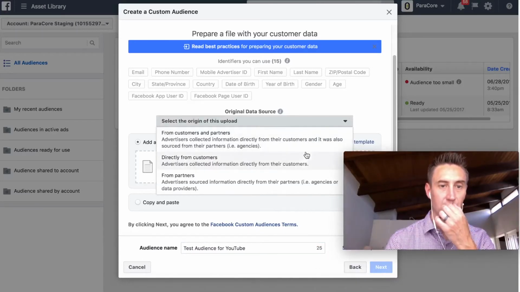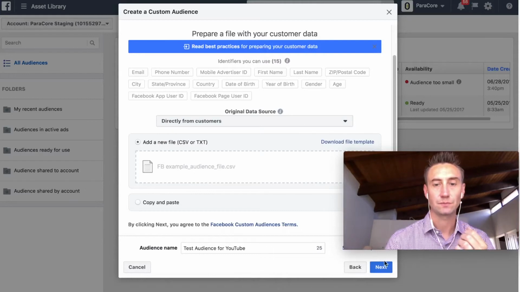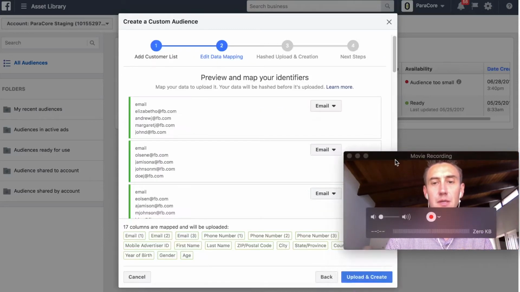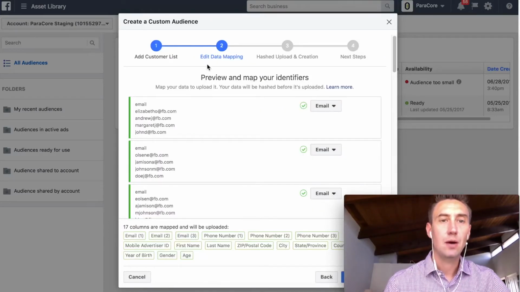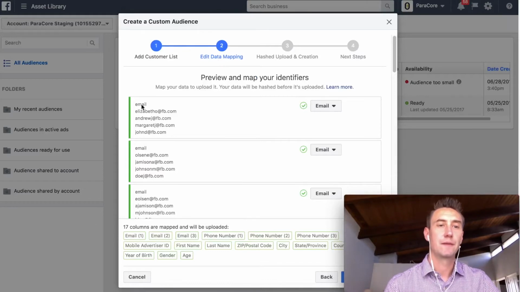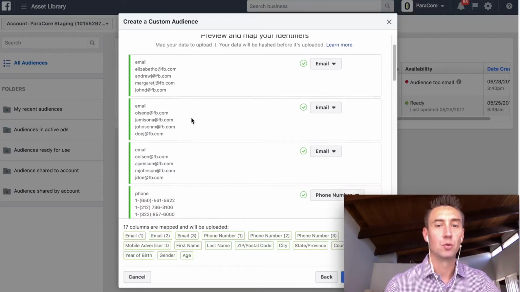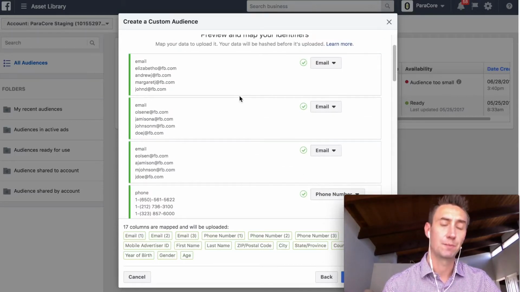All right, so I'm going to do directly from customers. And then I'm going to hit next. Sorry about that. And now we're doing the data mapping. So on this side, you have the different columns. They actually have 3 columns labeled email for some reason, if there's multiple emails. So Elizabeth, Jameson A, Olson E, and then you will map them to different categories. So basically what this is showing you is that you can actually map 3 different columns, like if they have multiple emails, to the email field, and then there will be multiple emails.